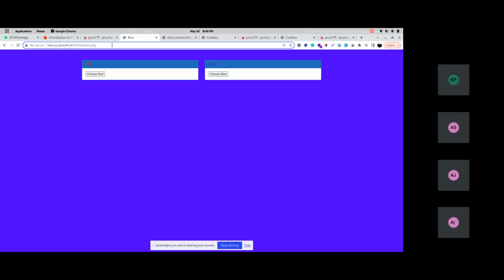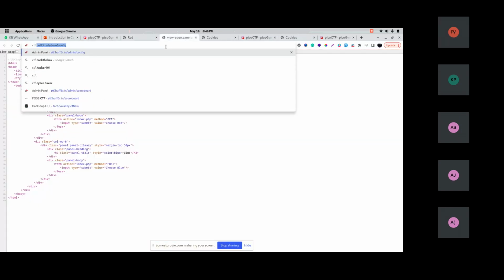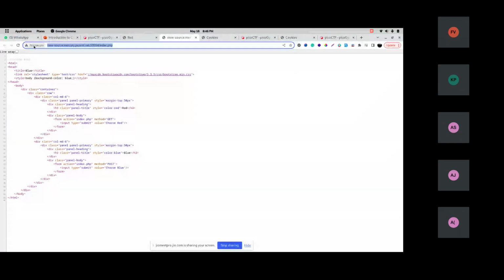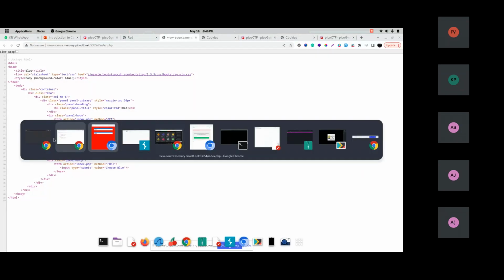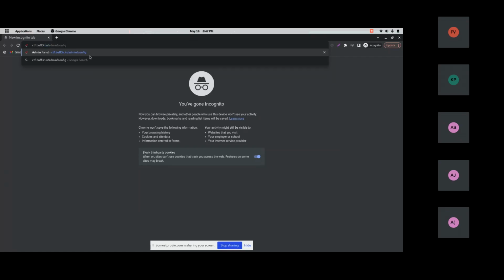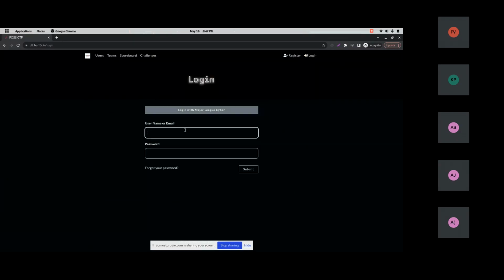For example, if I enter a plain URL and press enter, it will be a get request. But if you are entering a form, I can show it because the challenges are already there. I'm going to enter ctf.buffer.pin. Yeah, here you can see a login page. So if you enter some username and password here and click on submit, it will be a post request.